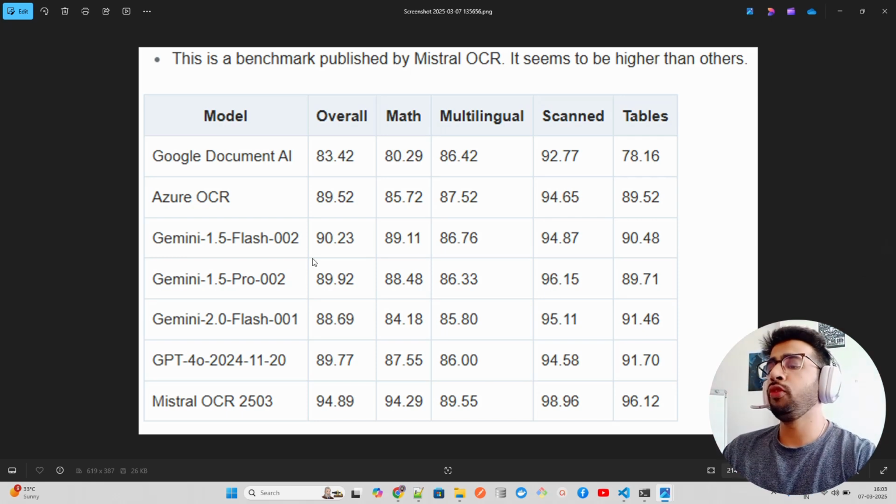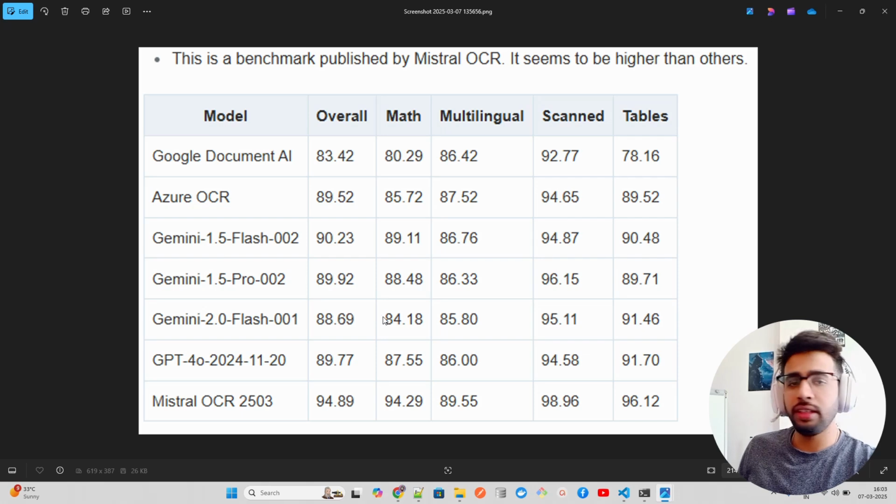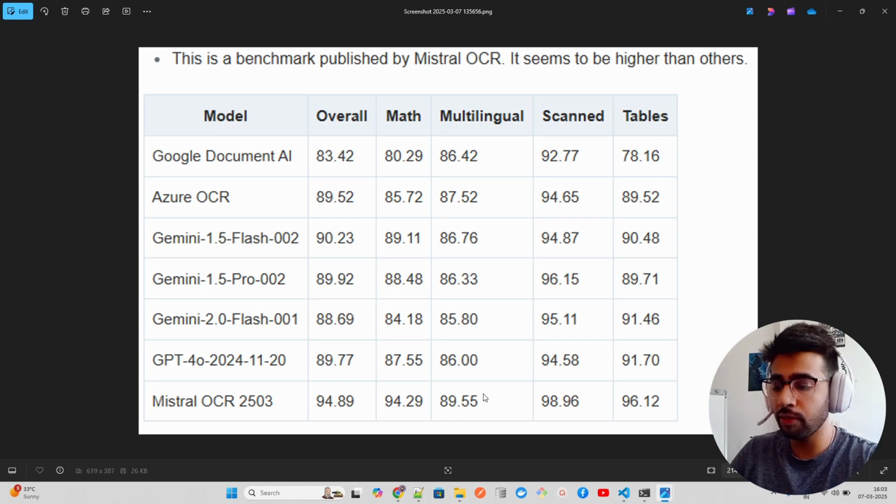Now, if you compare Mistral OCR performance with other models, you can see all the listed models here: Google Document AI, Azure OCR, Gemini, GPT-4o, and Mistral. Mistral overall has performed 94.89, which is fantastic. It's also multilingual. Being a French company, they are focusing more on European languages like French, German, Italian, and it performs really well on scanned tables as well.